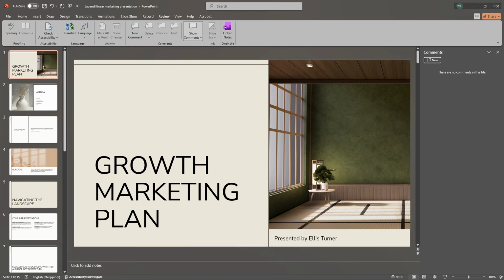PowerPoint removes the original comment, both replies, and the bubble from the slide. There's no confirmation box, so make sure this is the right thread. And this removes it for everyone who has access to the deck, not just your view.